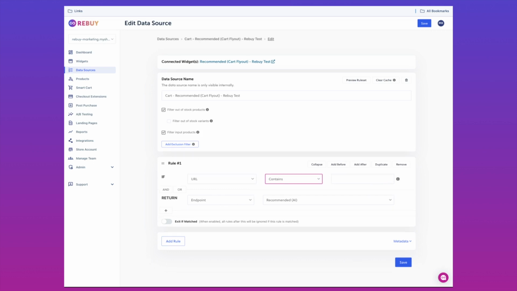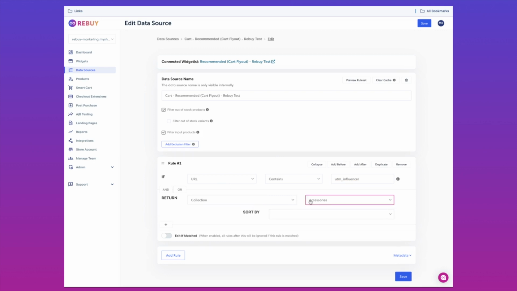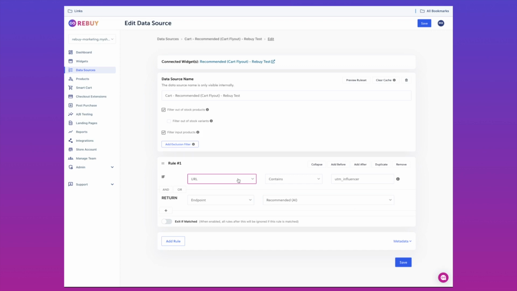URL is a very interesting one because this is how we can have different data source behavior based on the URL that somebody comes from. If there's a UTM parameter associated with that, so you're UTM tagging influencer traffic, we can say the URL contains UTM influencer. And because of that, we would want to return the influencer collection, call it featured for now. Next, I'm going to just revert back to what we had before of endpoint recommended AI.